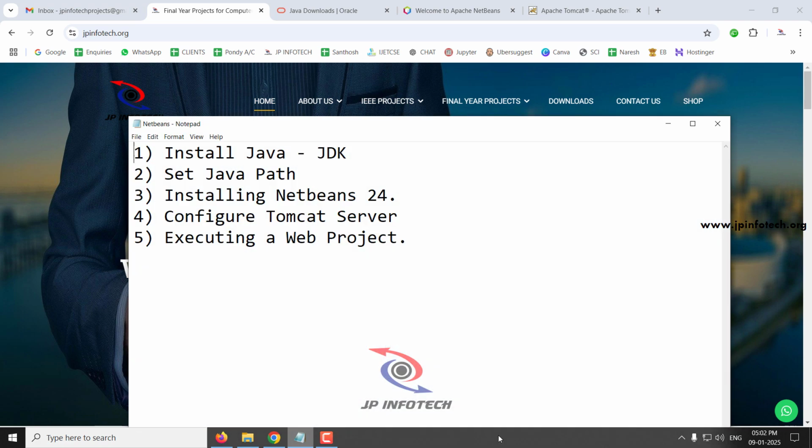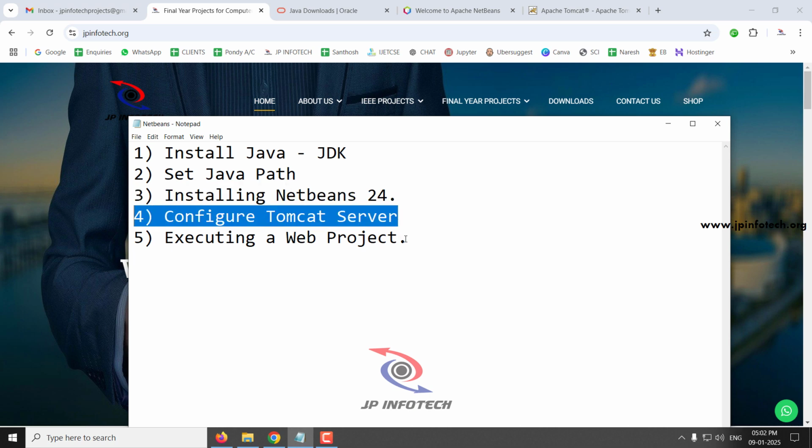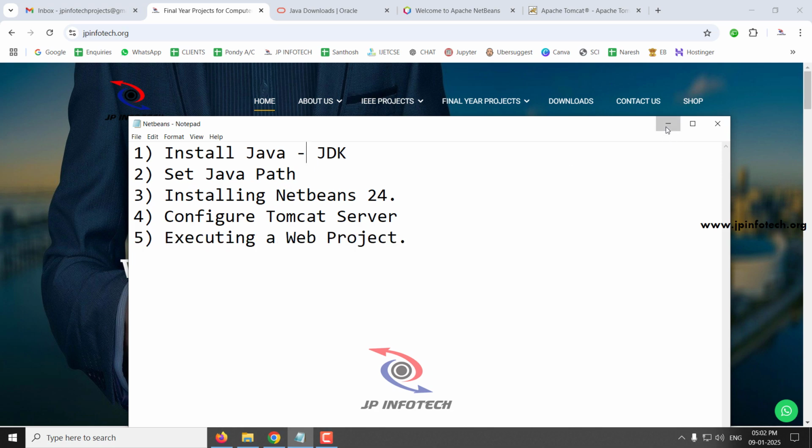So in this video we are going to see 5 different steps. The first thing is we'll be installing the Java JDK and setting up the Java path, and then we'll be installing NetBeans 24, and then we configure the Tomcat server, and finally we'll execute a web project. The first step, now we need to download the required software.